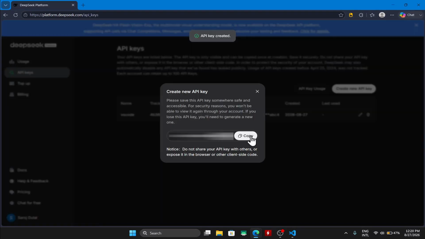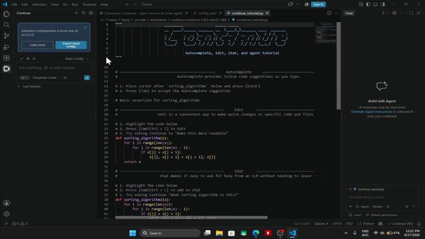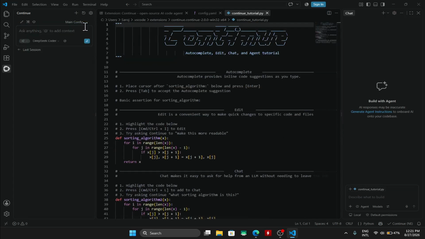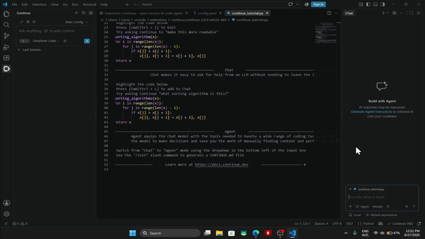Copy the key once it is done, and then go back into the VS Code application to enter this key within the API key box. Finally, click on Connect, and now your Deepseek AI account has been integrated onto VS Code right away. So there you have it. That is how easy it is to integrate Deepseek AI onto Visual Studio Code.